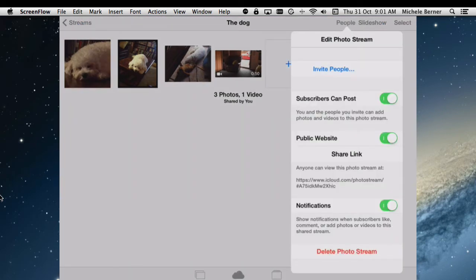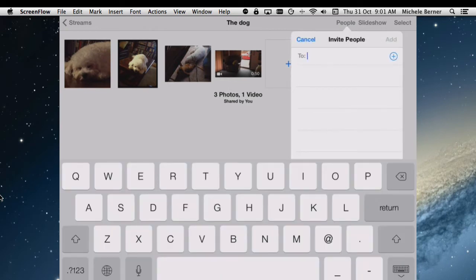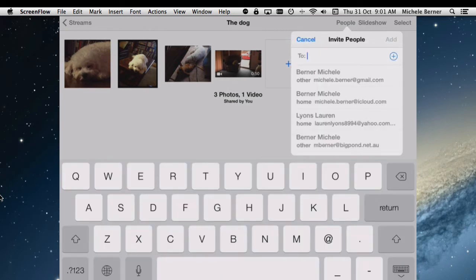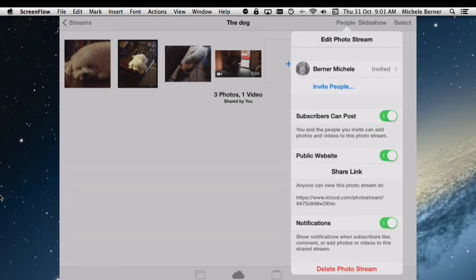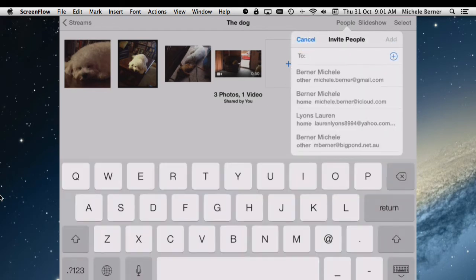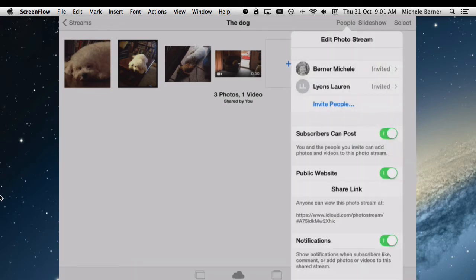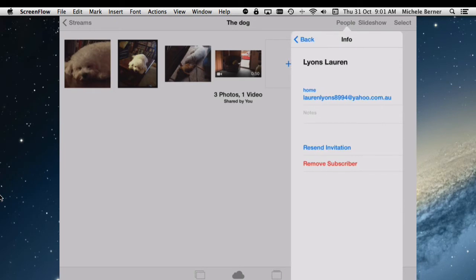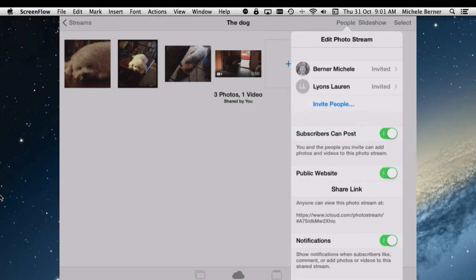So tapping people, I can invite people. So I'll send it to myself and add, and then I'll invite somebody else. And this person I know does not have an iCloud account nor a Mac device. I'm going to add that person. And then an email is sent to them. Now, if they don't get the email, if you tap on each person, so if I tapped on this person, I can resend the invitation and go out of there.